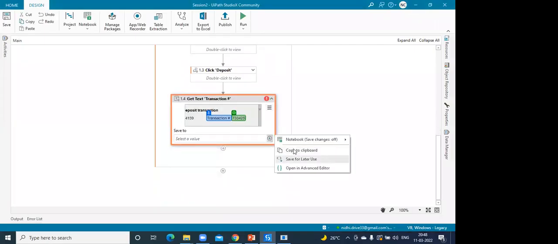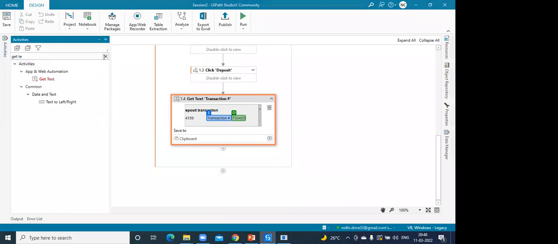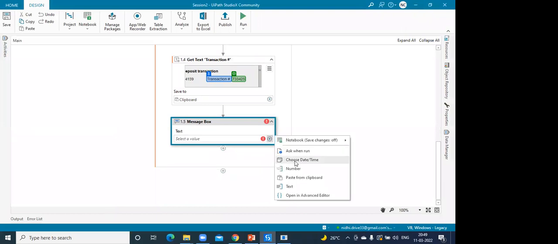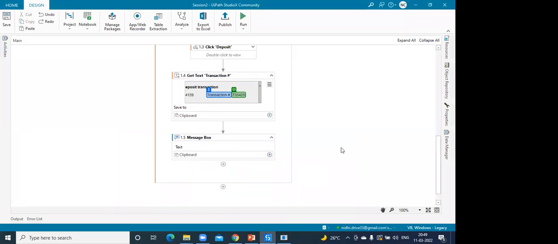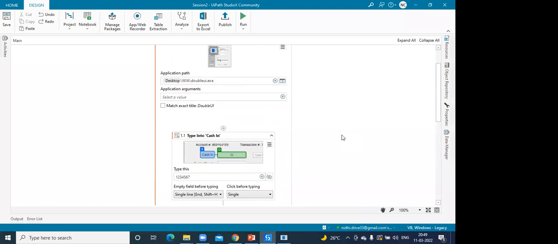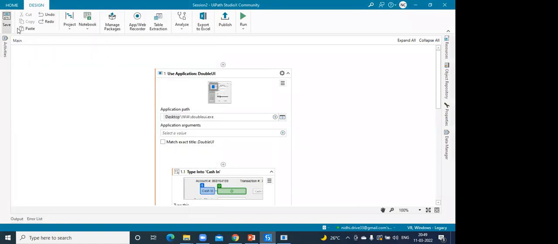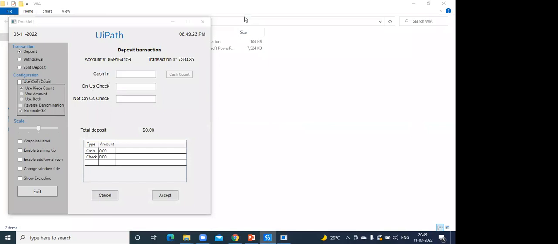Where do you want to save it? Let's say copy to clipboard simply. And the same thing, we will be displaying it in the message box, so paste from clipboard. Done. Because we saved the value we have read from here in the clipboard, the same value will be displayed in the message box. This is something we did in the web-based automation as well. Let's see if the same set of activities can help you automate your task in a desktop-based application.